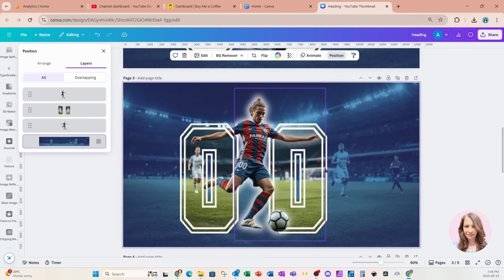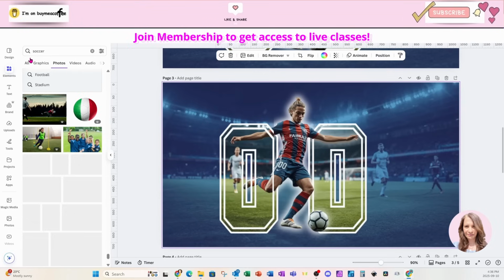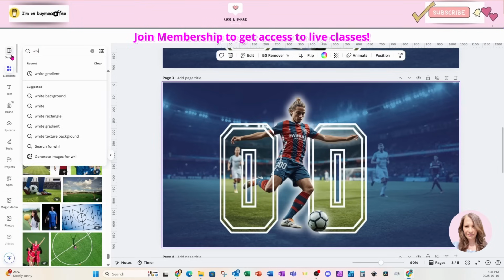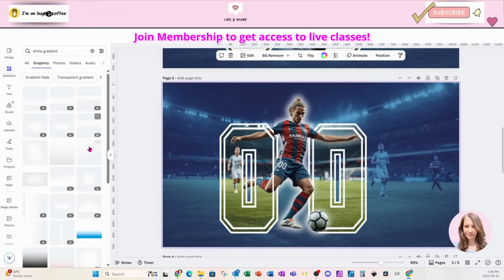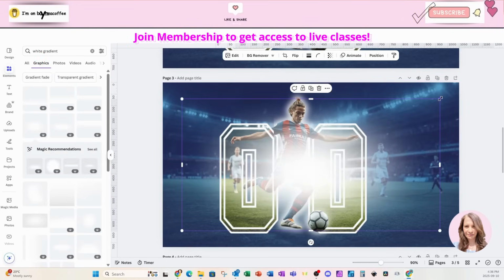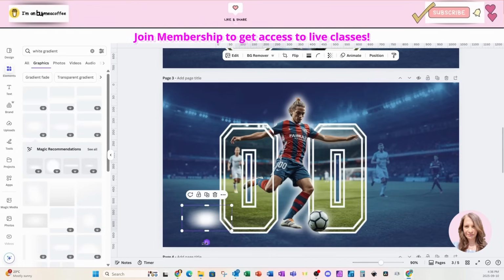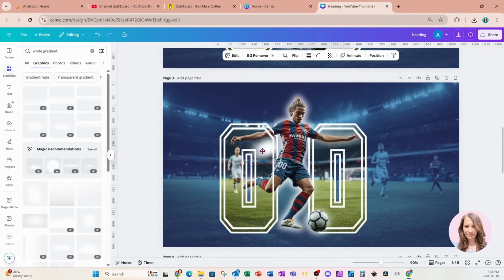On this one, if this is the one that you like the best, you can find a white gradient just to hide that harsh line. So let's go to elements and look for a white gradient. And we'll go to graphics and I'll just grab this gradient right here and place it right there and just make it a little bit smaller.